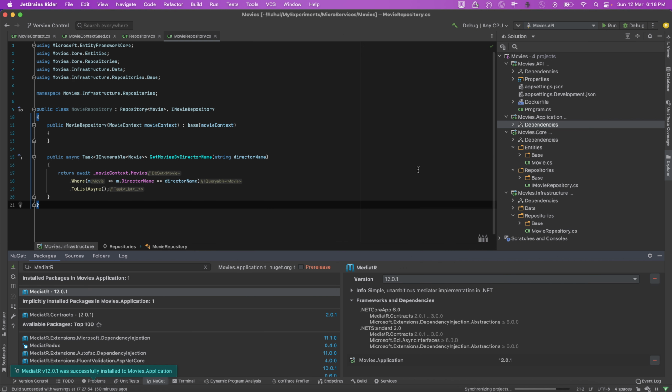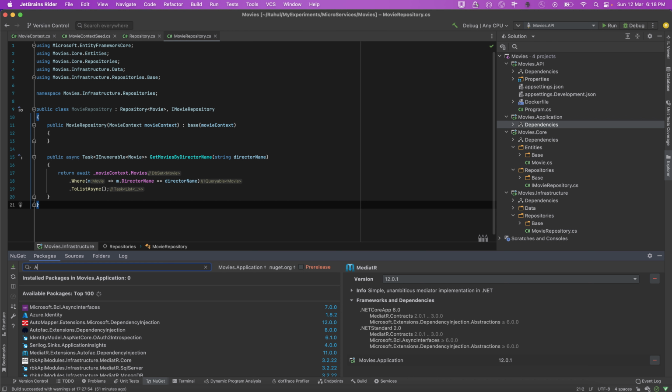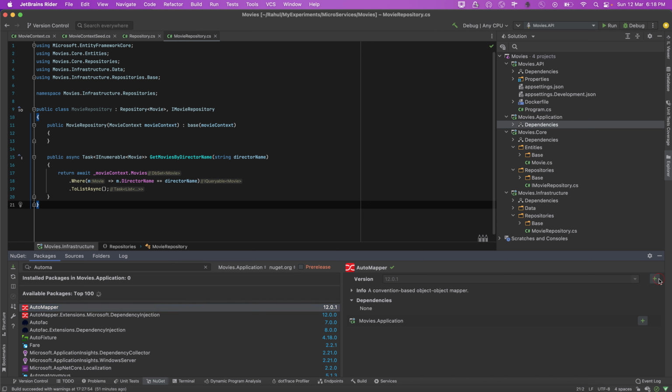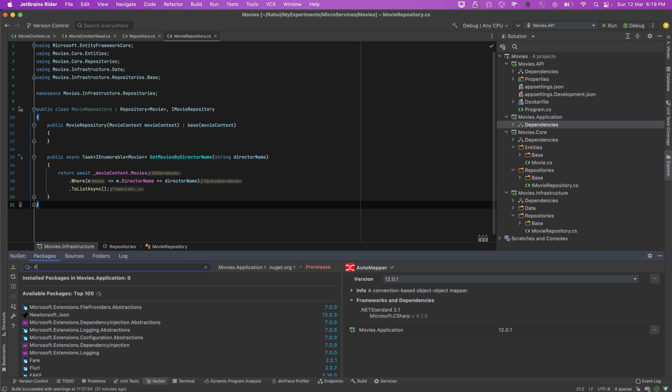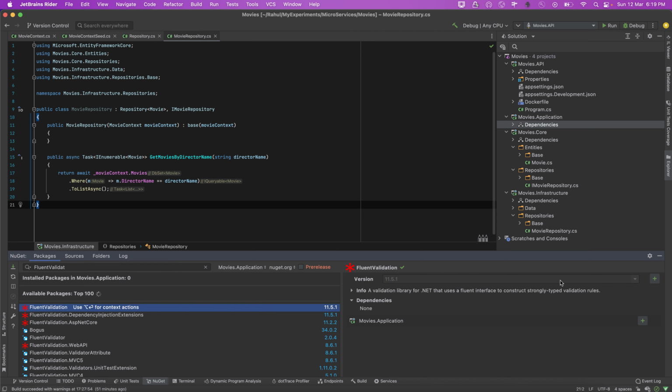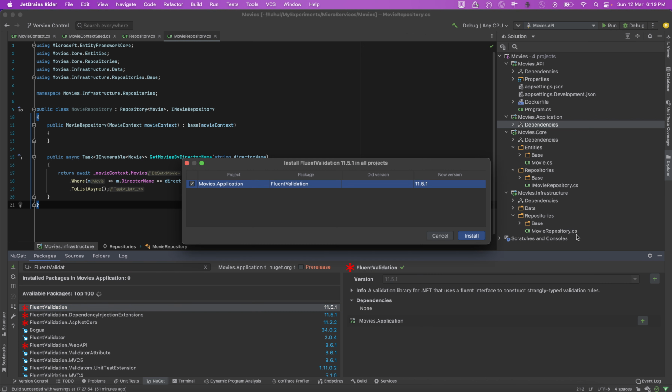Now once this is done, we are also going to have certain more things. Let's say we might need this AutoMapper, and let's say AutoMapper itself, let's go ahead and do plus on that. And then we might also need that FluentValidation in case we are going to have certain validation over there on the API layer itself. So let's add that as well.